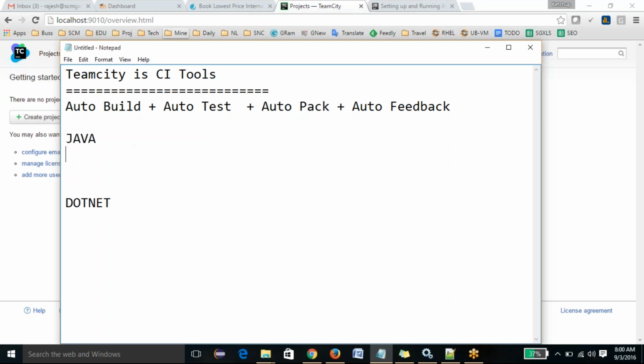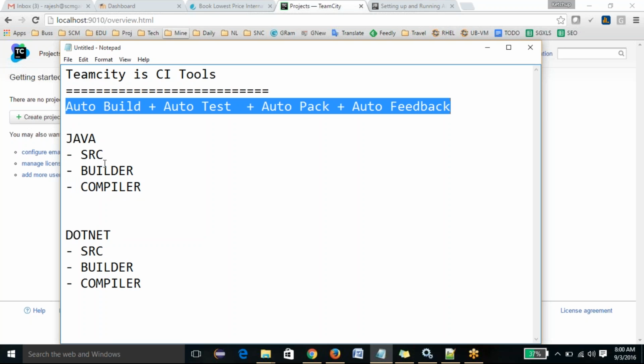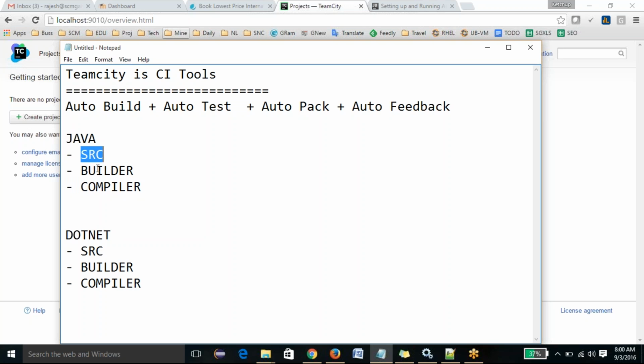Okay, so in that I need three ingredients. Basically I need a source code, I need a builder, I need a compiler. Okay, the same fundamentals apply here. So in terms of a Java project, I need a source code, builder, compiler. In terms of .NET, I need a source code, builder, and compiler.